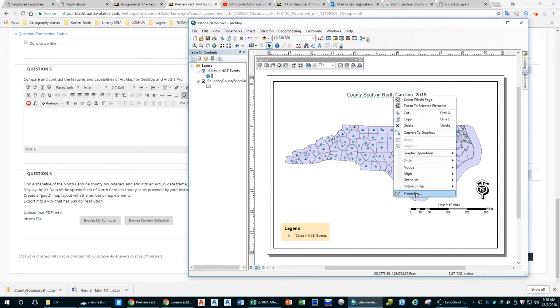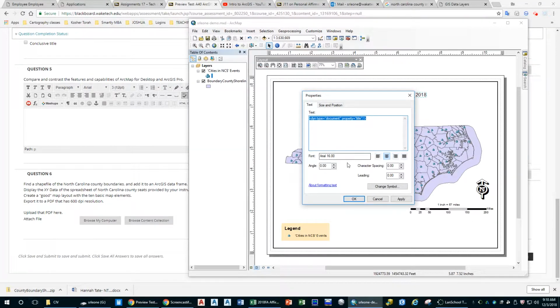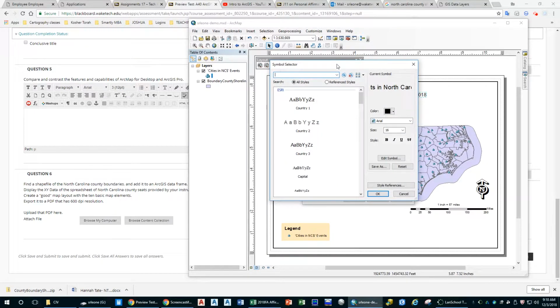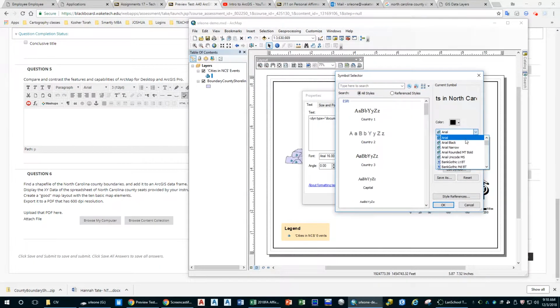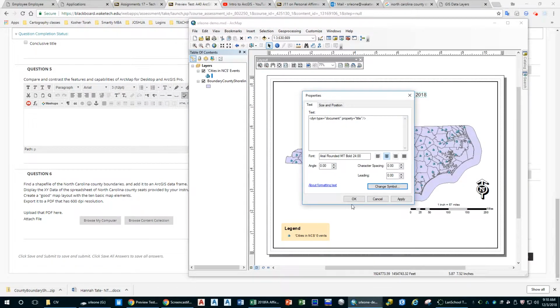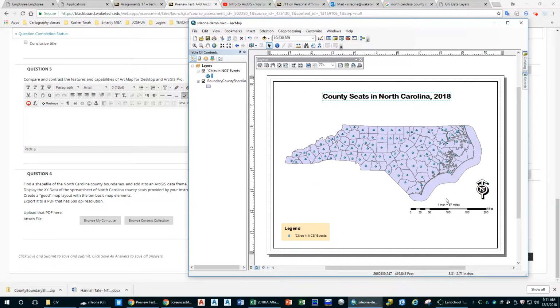If I right click and go to properties, that tells me that it is uneditable. See, it's just a text, a dynamic link. And if I go to change symbol, I can change the font. I can change the font size, the style, and click OK. You might think, well, why couldn't you just change it in these little, no, this is just a query. This is not something that you can change. And there it is. So that's much better. I like that. All right, what else do we need?